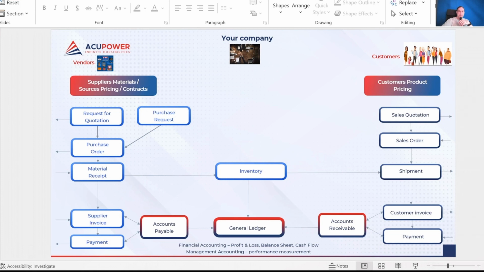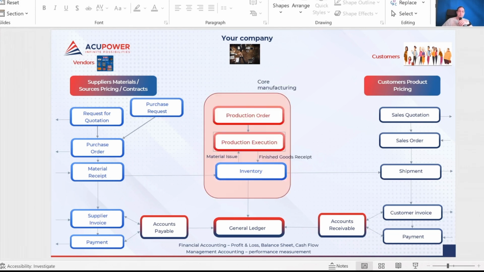Now I want to continue and describe a manufacturing facility. If your company has manufacturing, it will obviously create production orders. Those production orders will need to be executed, and because production orders are not made out of nothing, according to the law of conservation of energy, there are material issues, or taking items from inventory in order to produce something and add value, then finished good receipt. This is basically the core manufacturing model.